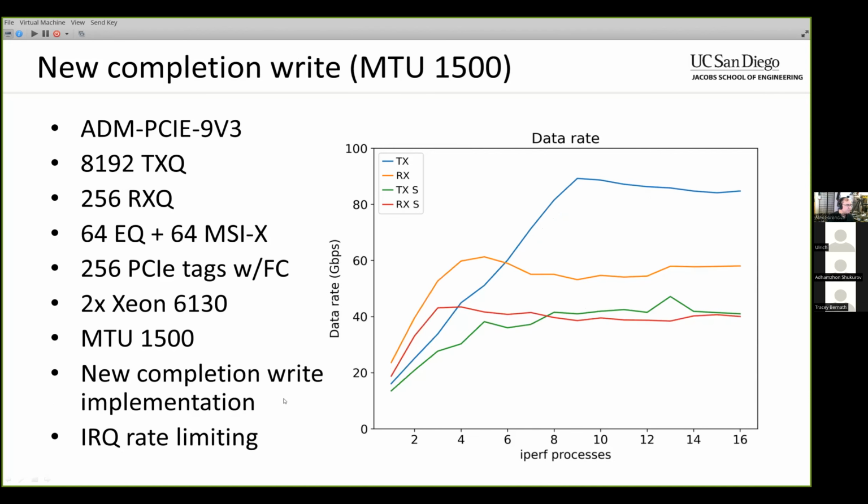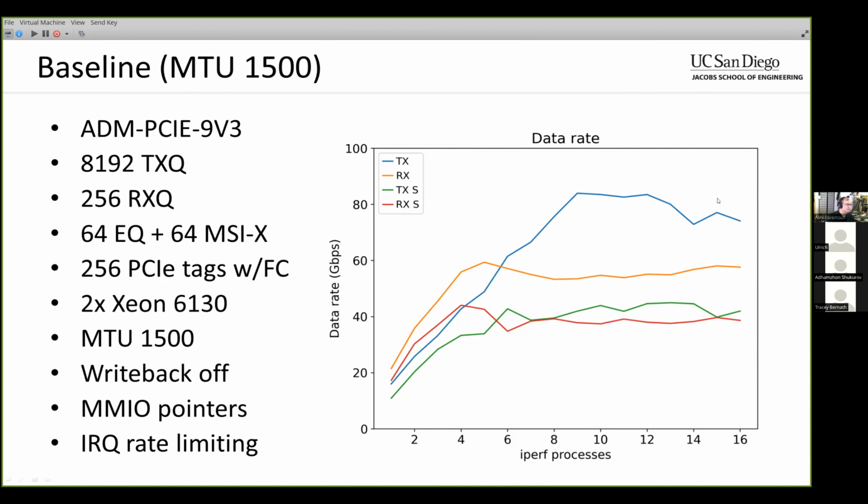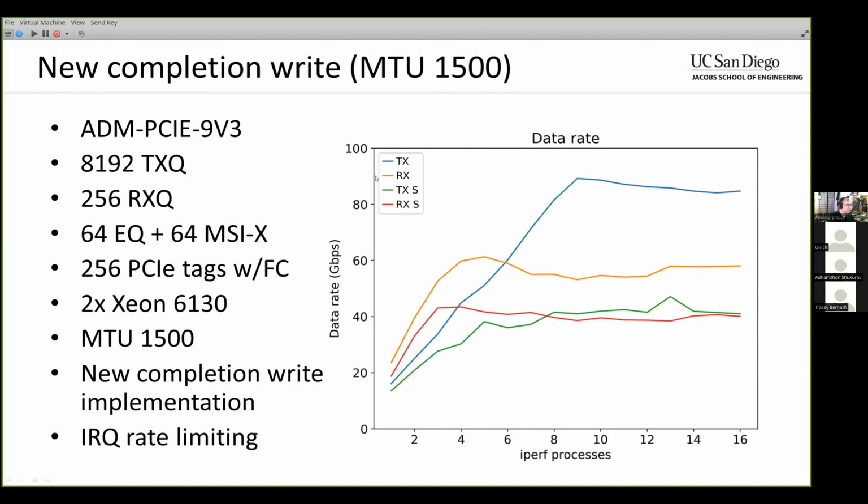With the new completion write back support, everything looks about the same, but we definitely see a significant boost in the TX direction. This goes from around 80 or so to maybe around 90 gigabits per second, maybe a little bit less than 90. But the big thing is this tail here looks a lot better. So we'll have to see how that looks once we get everything operational. But this is definitely a promising result at this point.